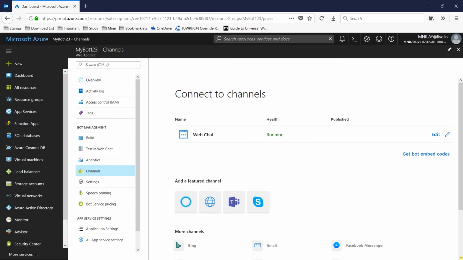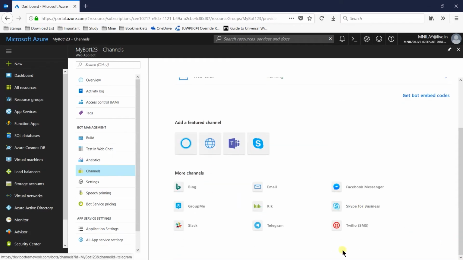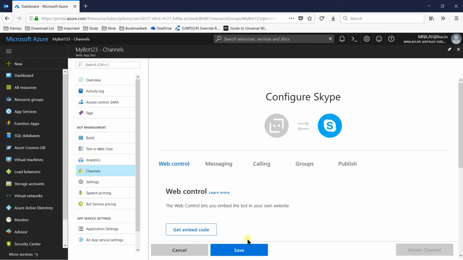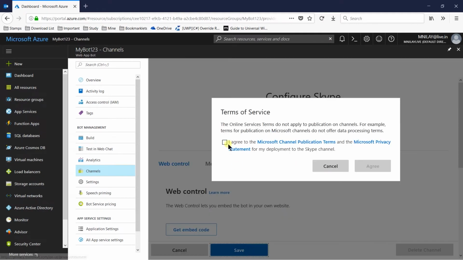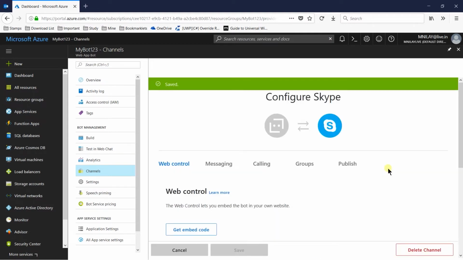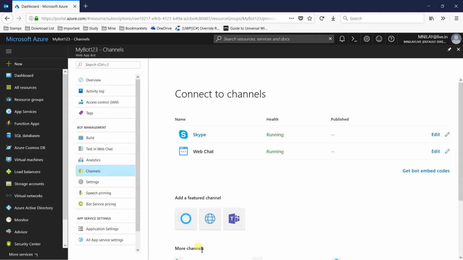I have already opened the channels tab. Here is a list of additional channels that are supported by Azure Bot Services and Bot Framework. To create a bot in Skype, we need to click on the Skype icon. Click on Save. Agree to the Terms of Service. Click on Cancel to return to the channels list.